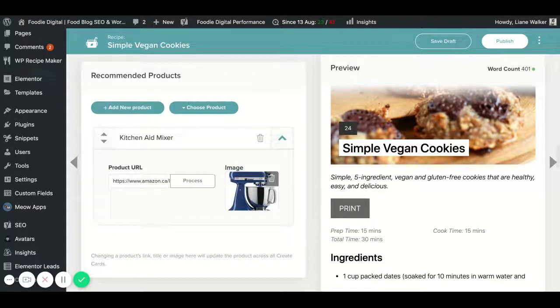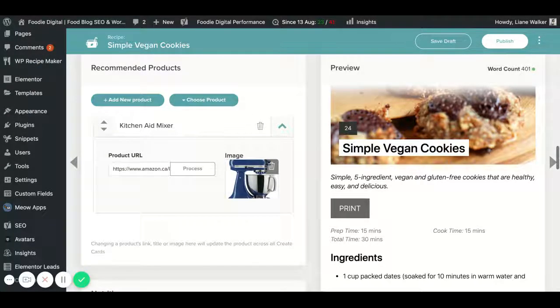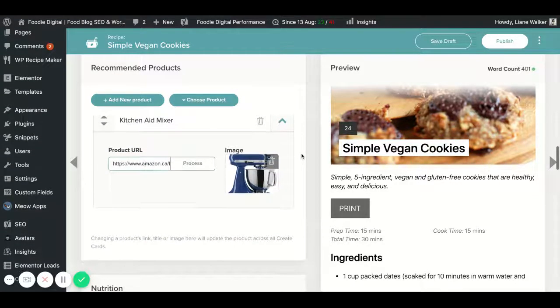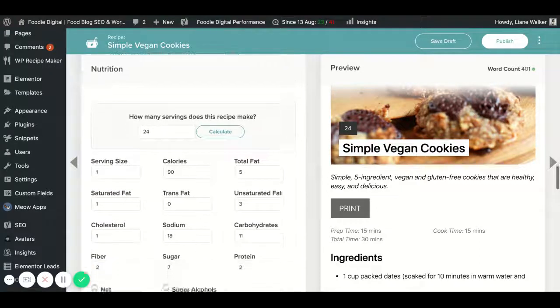Scrolling further down, we've got the recommended products block. So you have the ability to add a new product, or you can choose from an existing product in the library. This library is custom to you, of course, and then you can include a product URL, and what happens is the product image auto-populates. Again, nice little time-saving feature.